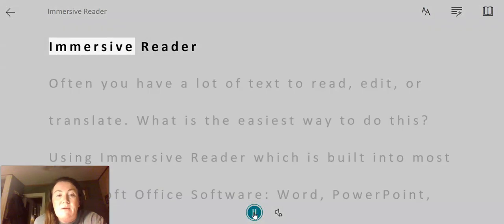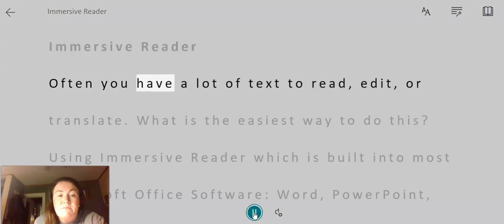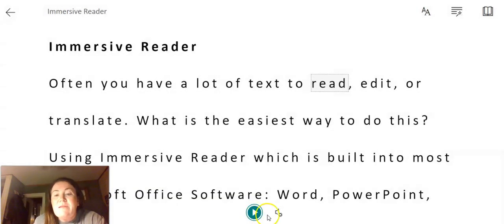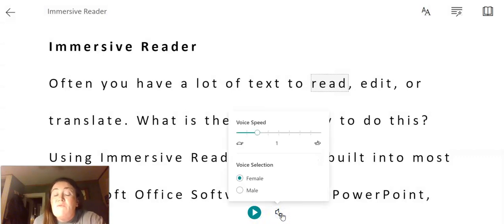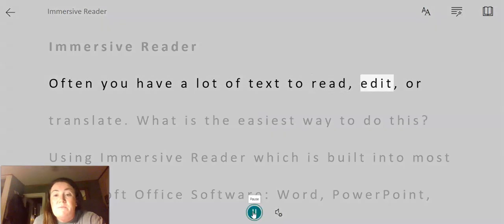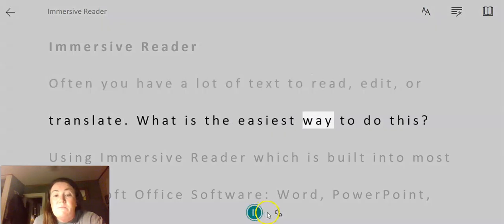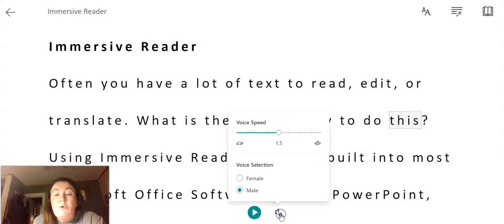Listen, I can hit the play button. Now let's say I think she goes too fast or too slow, or I'd rather hear a male version of the voice. So I could switch it to male, and I can make it a little faster just by moving along this scale here. So you can choose. I do think around number 1 here is the best speed for me to read along with it.